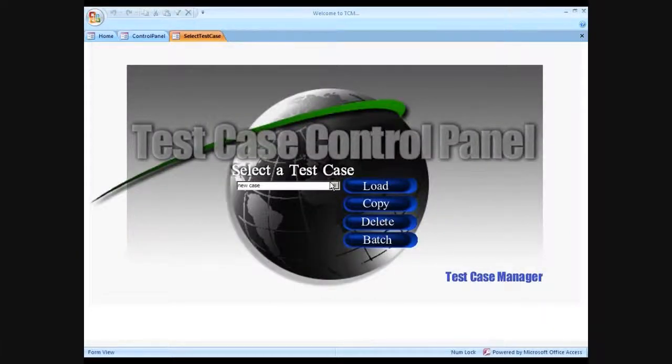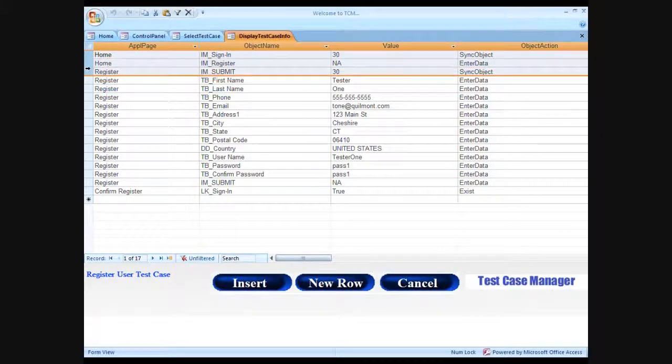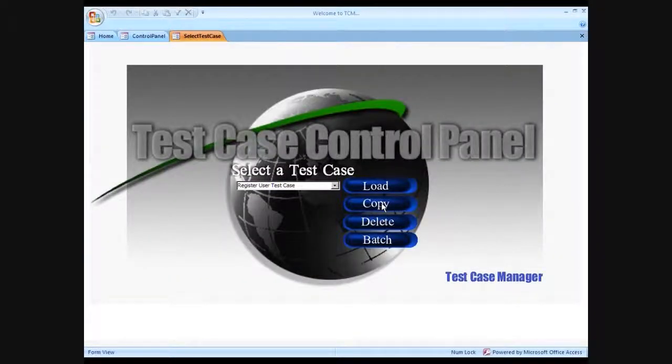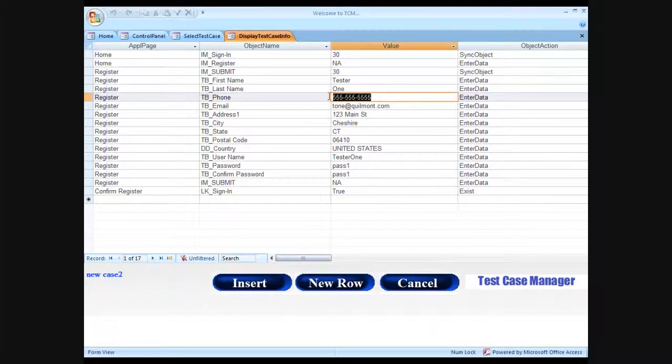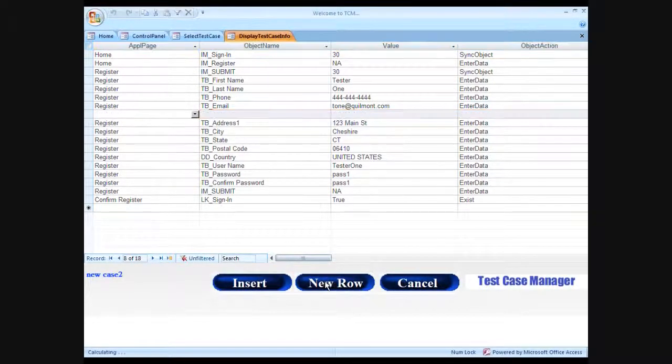Let's take a look at one of the sample test cases. Each row is a step in the test case and gets processed by QTP. Once we complete one test, we can create several more by copying and modifying. We can change some data and click Insert to save the change. We can also insert an additional step by clicking New Row.